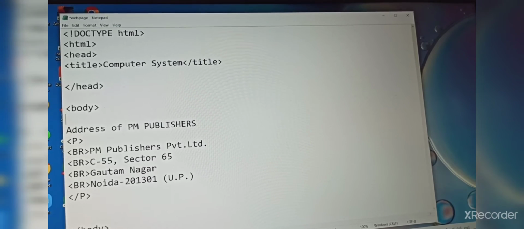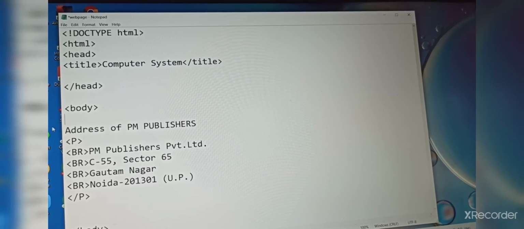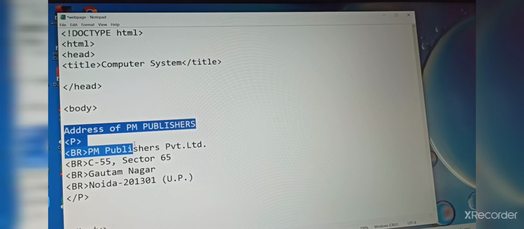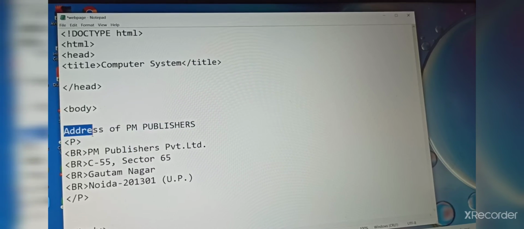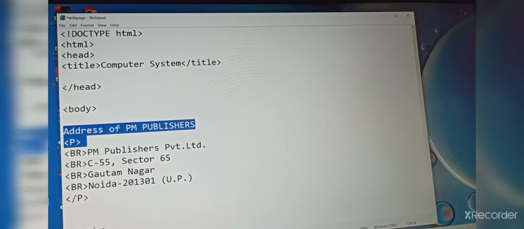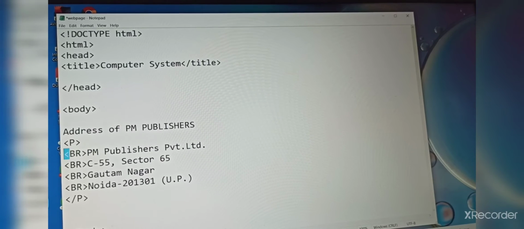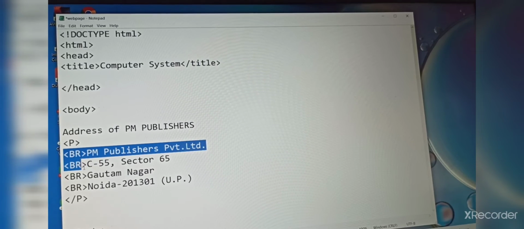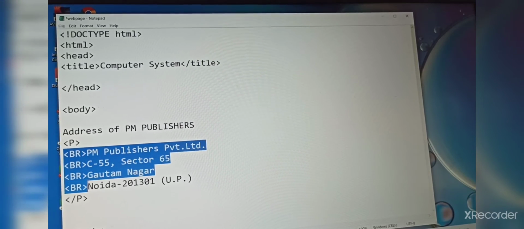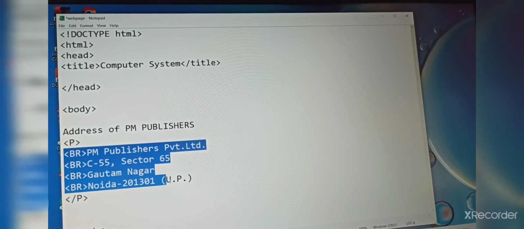So you can see here in the body tag we have written the address of PM. There we have given a P tag for paragraph, and this BR. See here, in each line we have given a BR. This means the address will break after PM Publisher, and it will break after C55. Like this it will break the line.